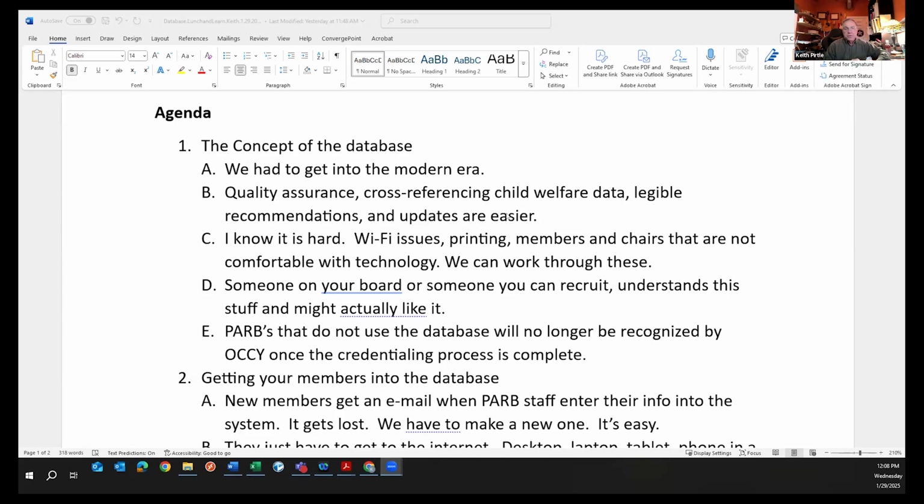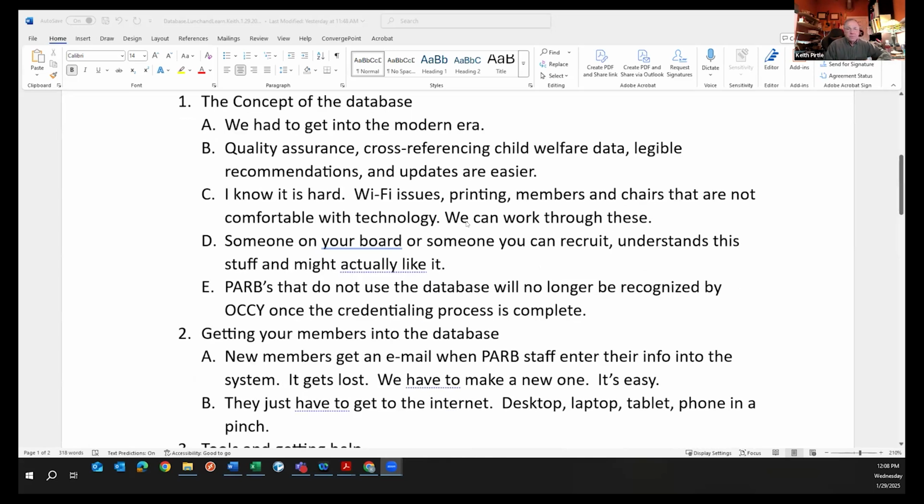And updates should be easier. If you're re-reviewing a case, which a lot of you, especially in the rural areas, might review the same case fairly often, when you do an additional review, it should be easier. You're not putting in all that information to begin with. And I do want to acknowledge that this is not easy. This has been really challenging for a lot of the boards for lots of reasons.